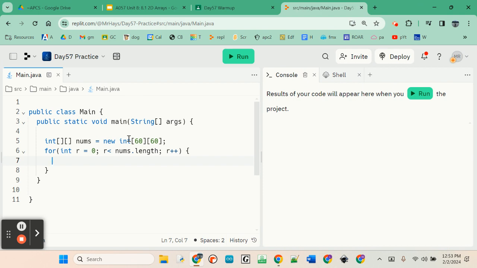And now let's do a column for loop inside of that. Int c equals 0, c less than, and someone remember how to get, yes, Jack? Nums.length 0. No. Almost. nums[0].length. What we're actually doing there is we're grabbing the first row, that's nums at 0, that's the whole row, and then we're getting the length of that row.